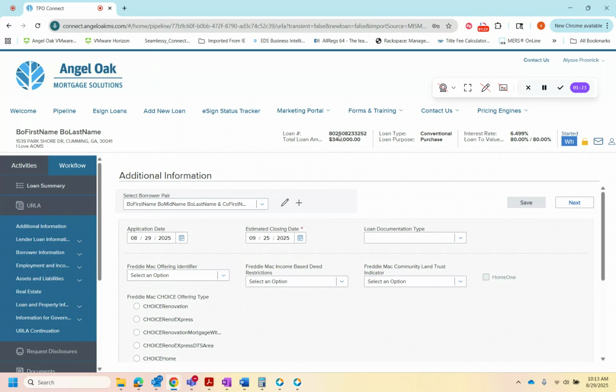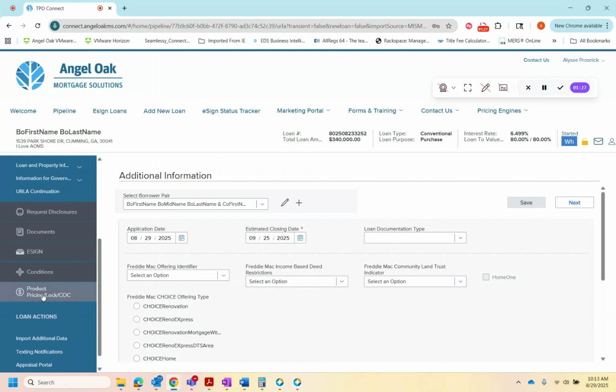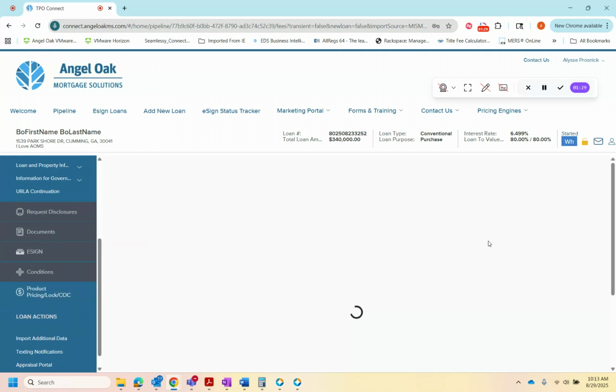Now that our loan's registered and we can see that Angel Oak loan number, we're going to move forward to the pricing. You are not required to lock in the loan at this time, but we do need to at least run the pricing so that we are updating the loan with the most current rate information.